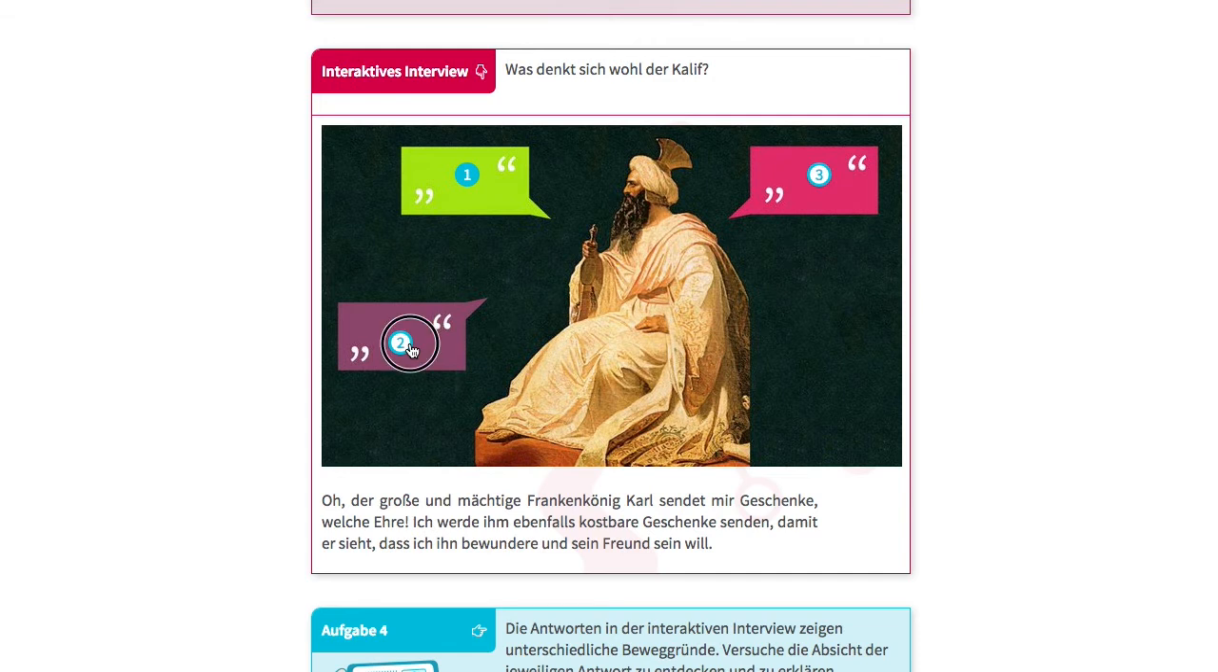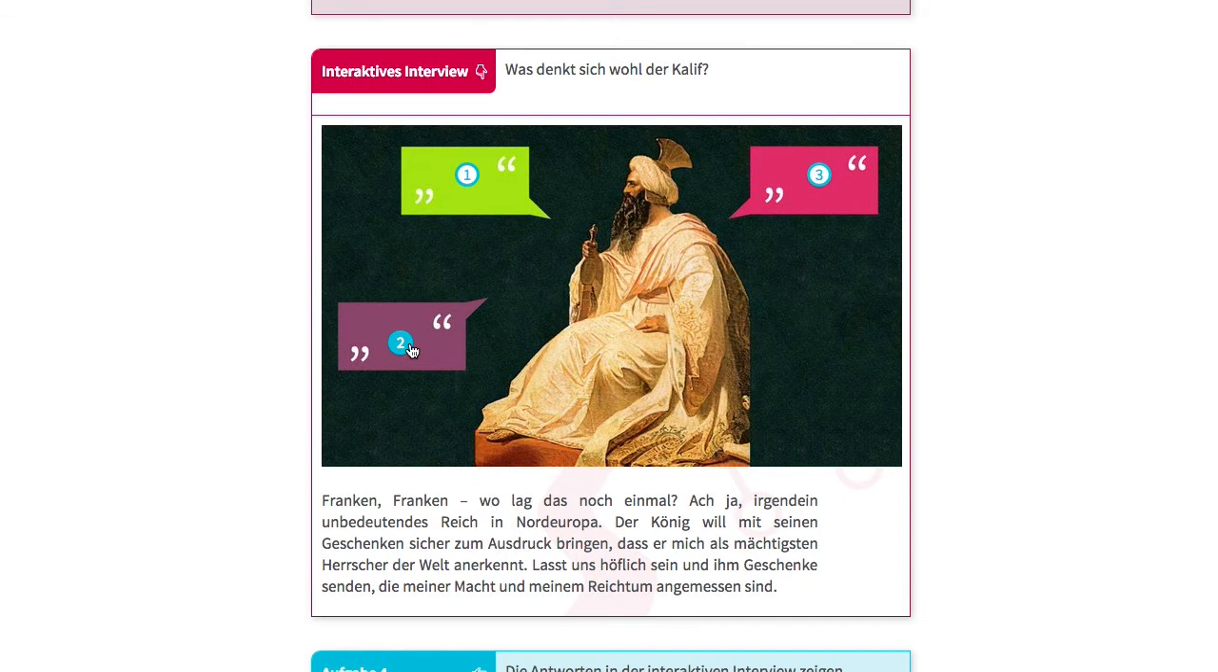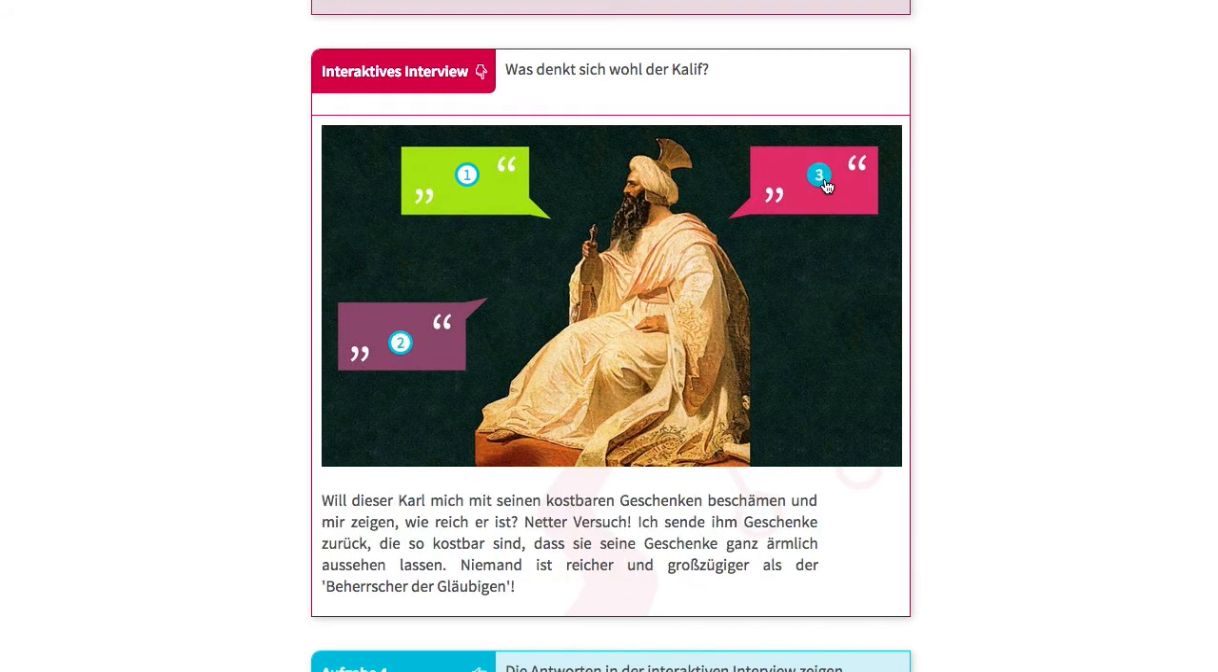Here, this method is used to illustrate various possible motivations of Caliph Harun al-Rashid in diplomatic contact with the Emperor Charles the Great. The students are asked to ponder the feasibility of the Caliph's possible thought in his time. At the same time, different choices for possible answers can be discussed.